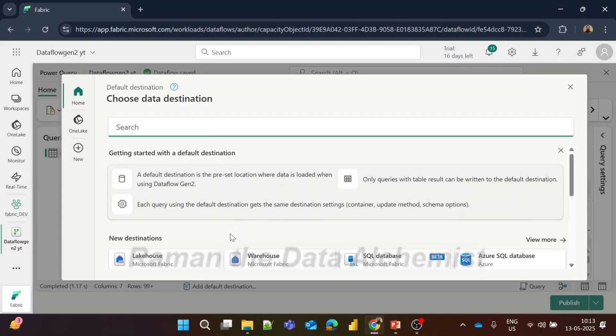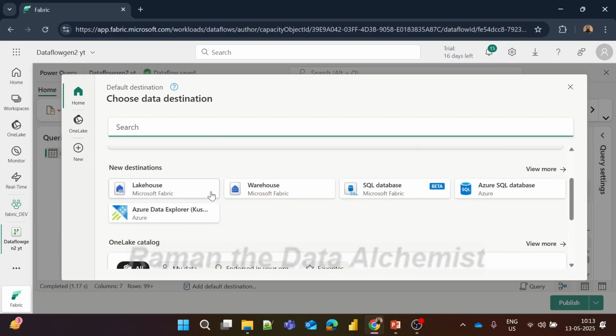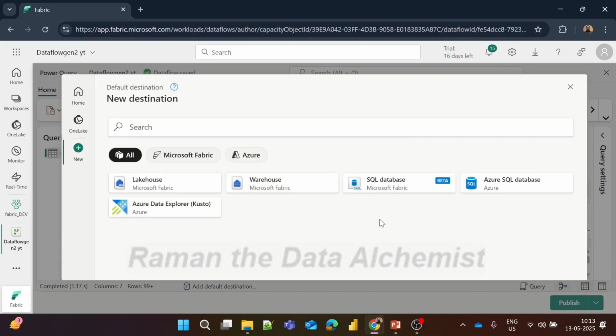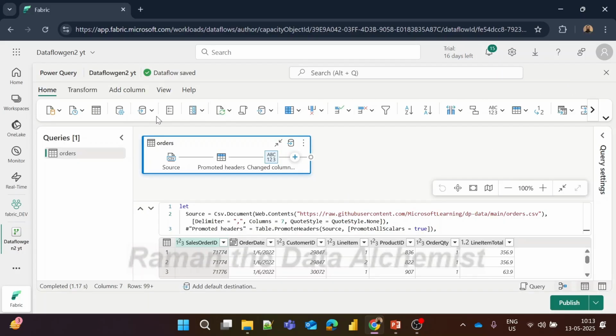Currently they are giving four or five options: the Lakehouse, Warehouse, SQL database, Azure SQL database, Azure Data Explorer, and the others are also in the preview phase. When you click on view more, we'll see these 5 options are present, but other options are also in private preview. Once it is available, you will see it here in the destination part.